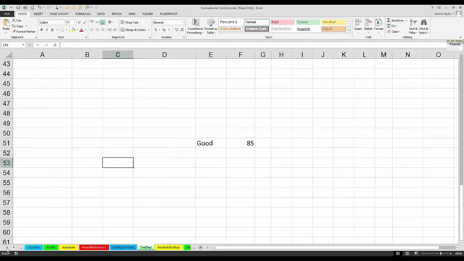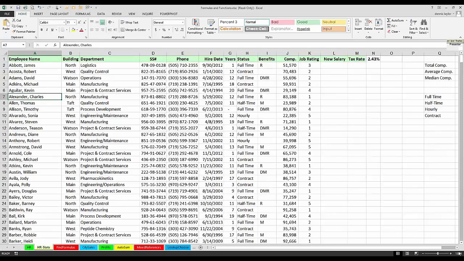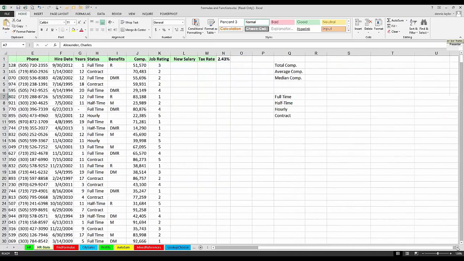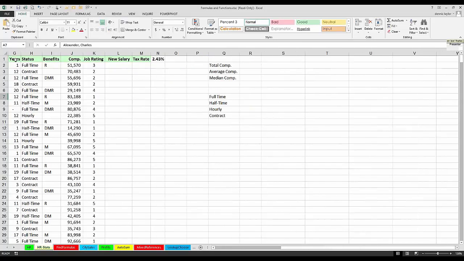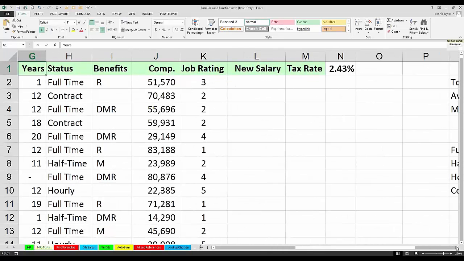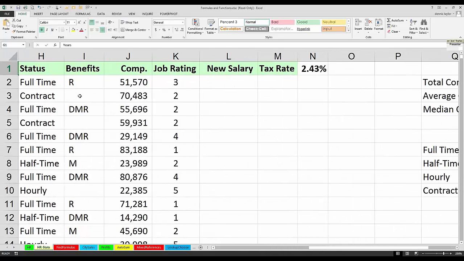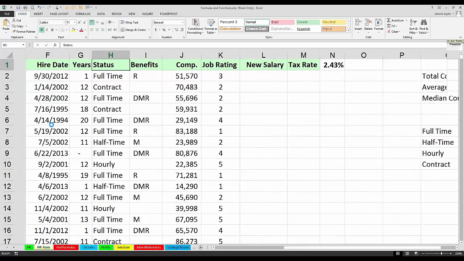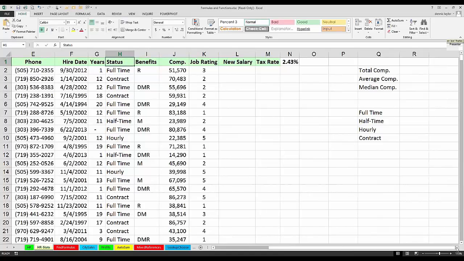Okay, one category of functions here I want to bring out has been around for a while, and I think some of you are certainly familiar with some of them, but I want to bring out some new aspects of them too. In this worksheet, an HR worksheet that we saw earlier, we've got a list of a lot of full-time people and contract people.